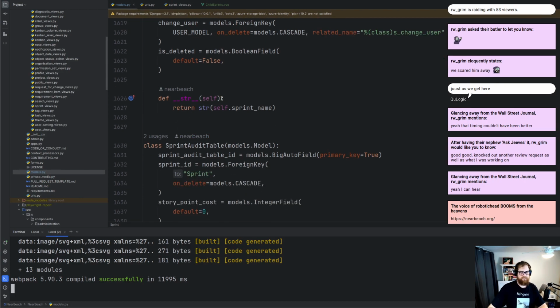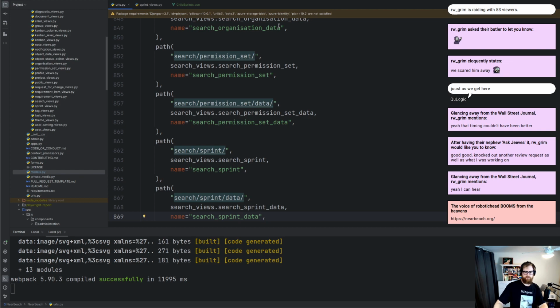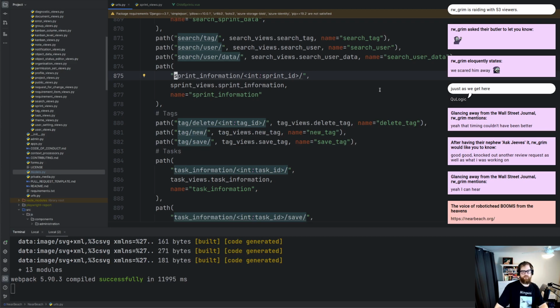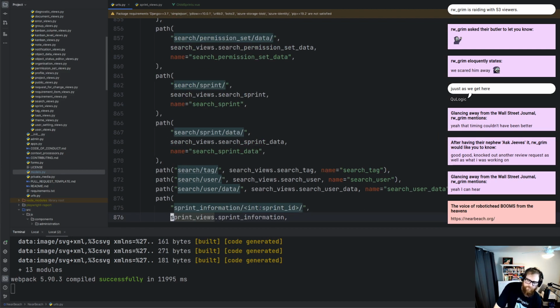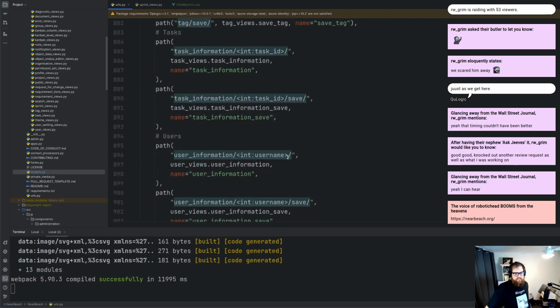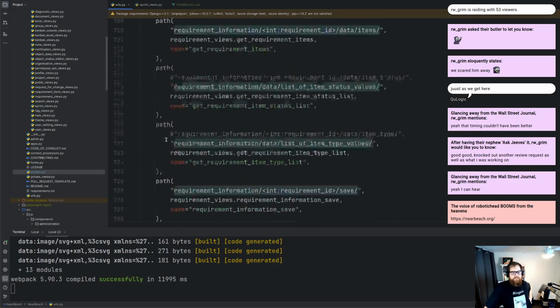So I'm done with that, I think. Yeah, I'm done with that. So the URLs. I'm just looking at sprint. We've got sprint information. We've got search sprint. What we probably need is object data. Yeah, I think we need object data for this one.